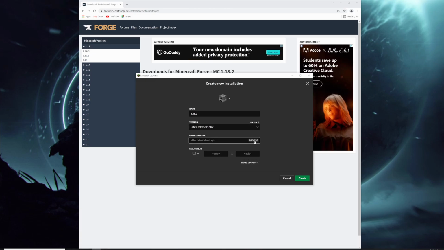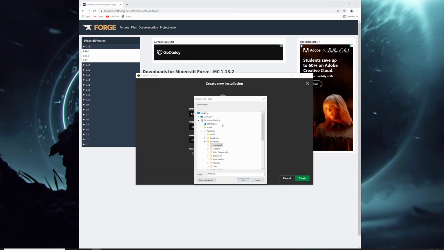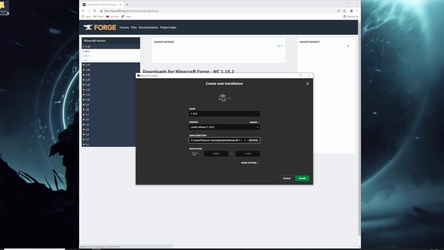And then if you want to, you can set a custom game directory, which I'll do right now by going down to desktop right here. Clicking new folder, and I'll name it Minecraft 1.18.2 Forge. Then just click OK. Now you'll see this new folder here.